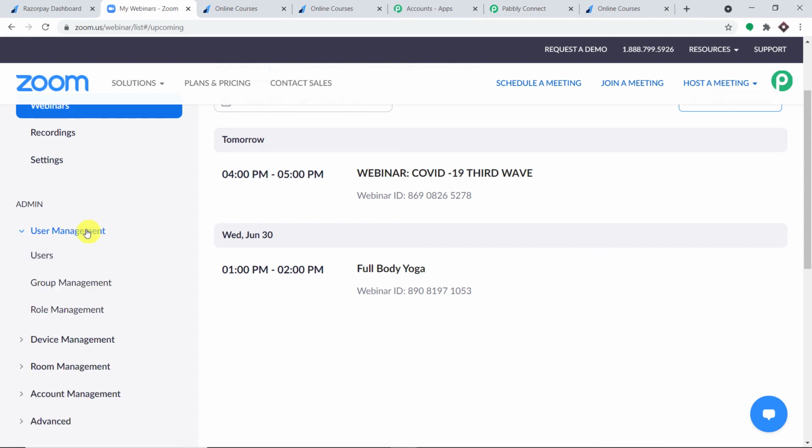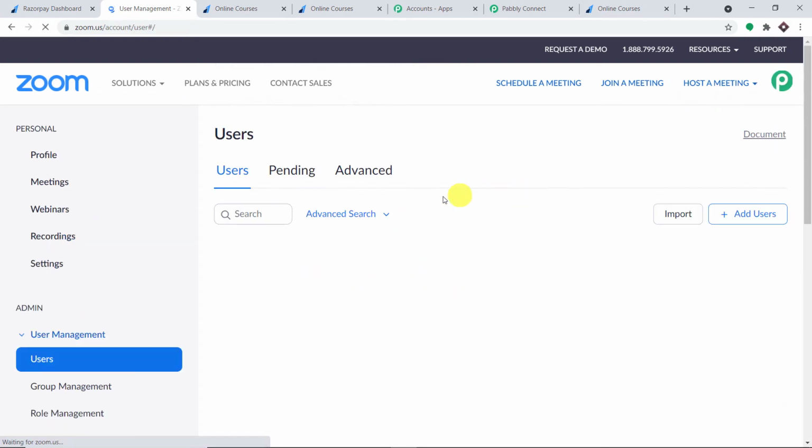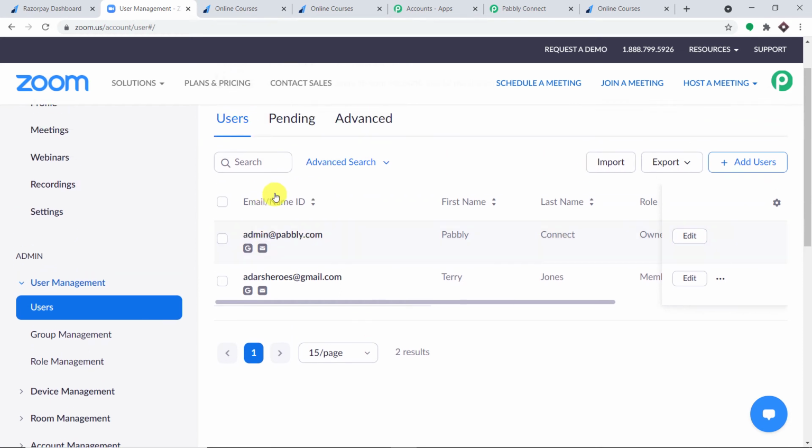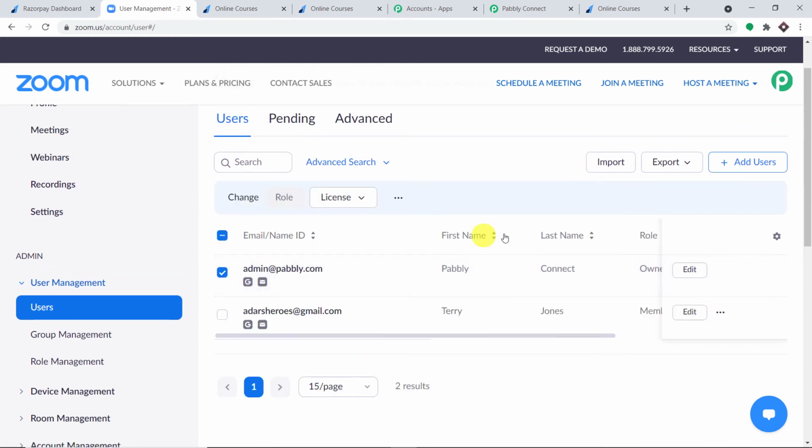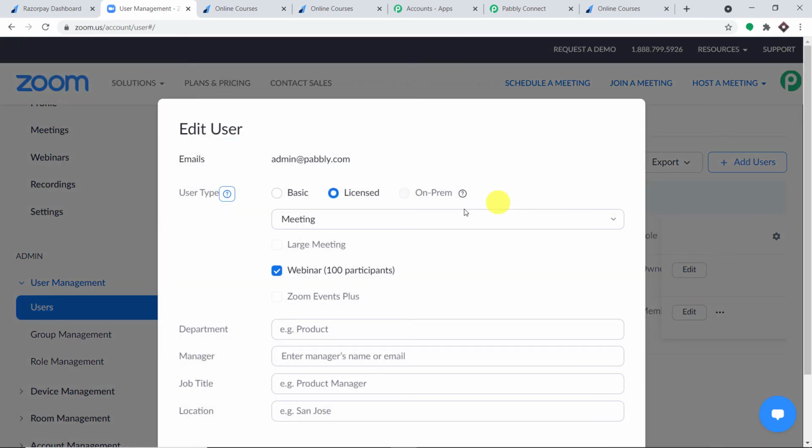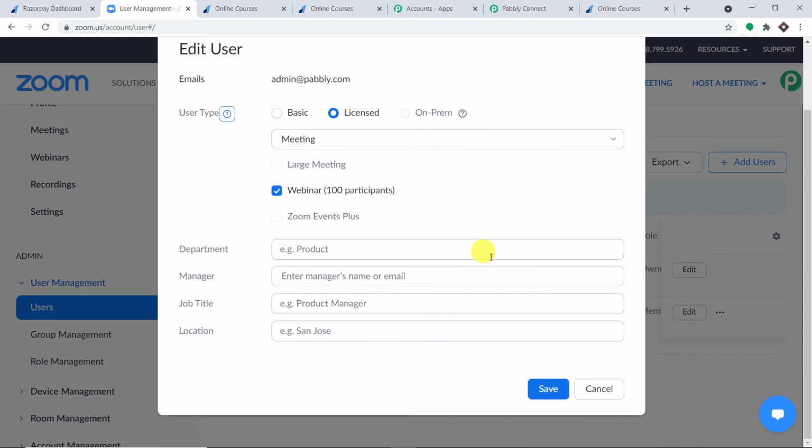So before you create a webinar in Zoom, you should always make sure that the user is, let me just show you. In case I have the webinar license on this account, I'm just going to click this and simply click on edit. Make sure that the webinar box is always checked. Okay, so this box has to be checked. I hope it is clear.